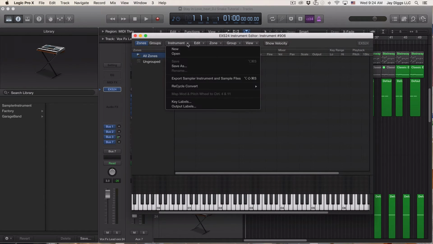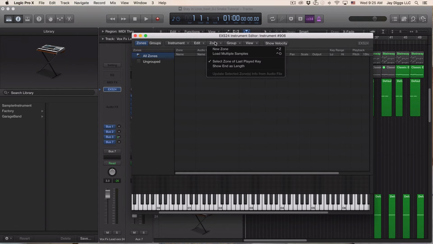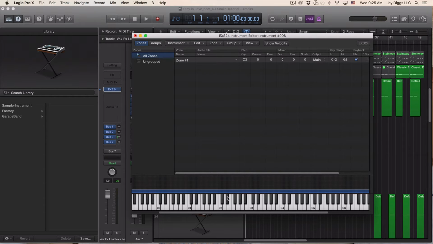And what I'm going to do is you want to go to zone. You have the option to load multiple samples. For this example, we're just going to load up one. Once you have your zone loaded up, you come right here under audio file and load audio sample. That's the other part here. "It makes me feel" is a perfect example.